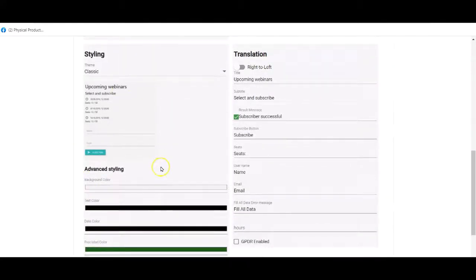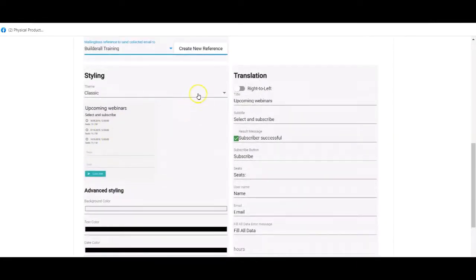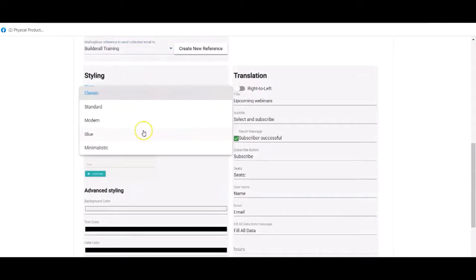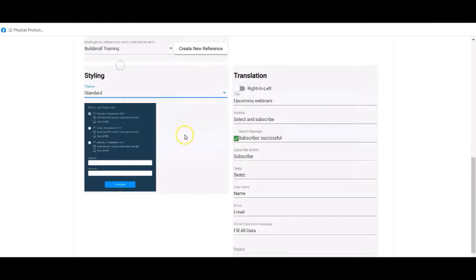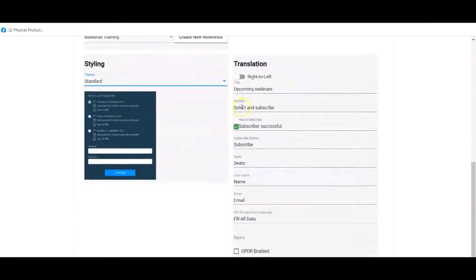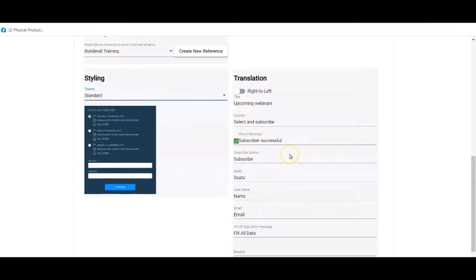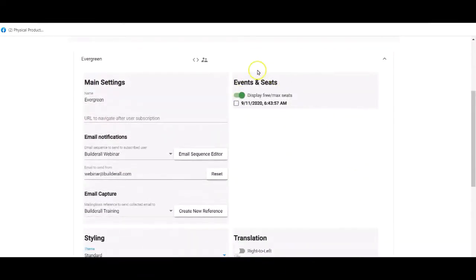This is the style section, meaning the look and feel of what the form should look like. So we've got a variety of different options. I'm just going to click blue for now so you can see. Actually, I like the standard more. Then we've got translation. If you would like to translate the title, the subtitles, all of this to your own language. And then the most important part is events and seats.